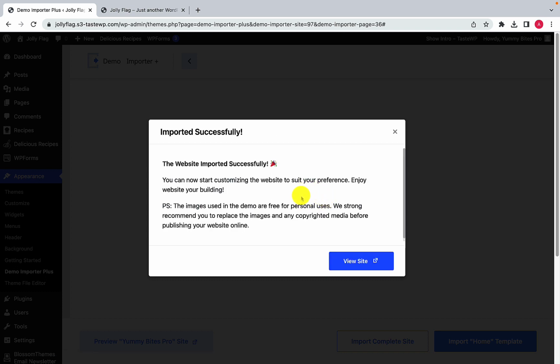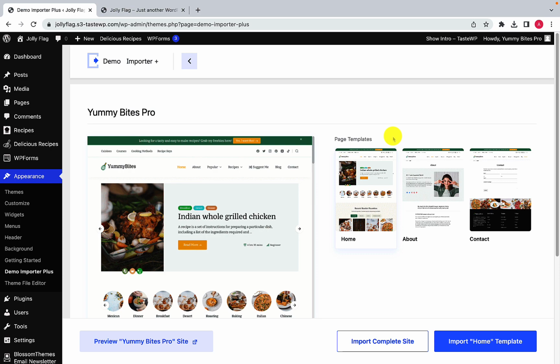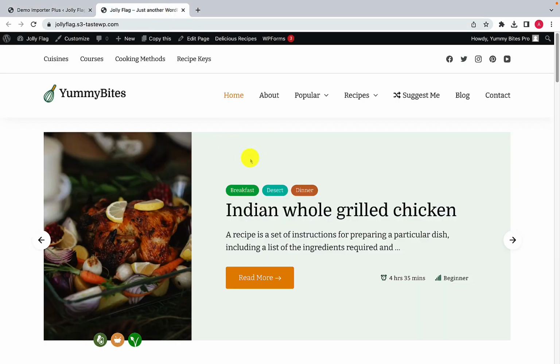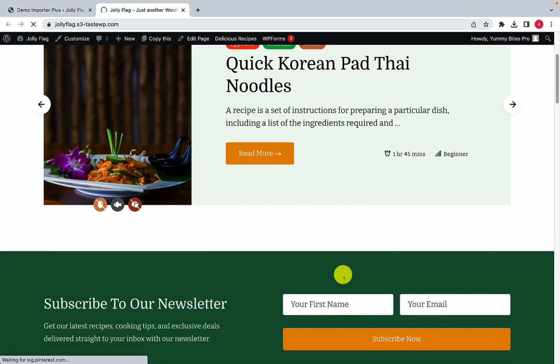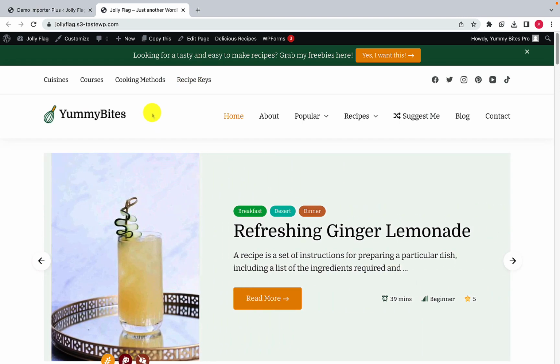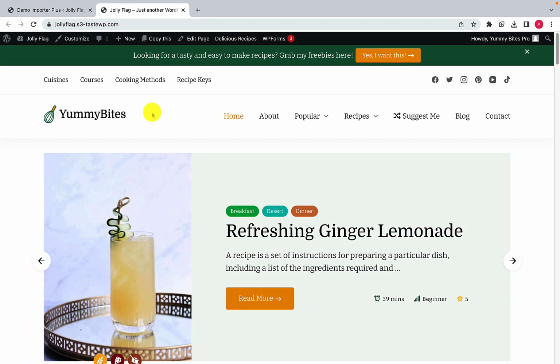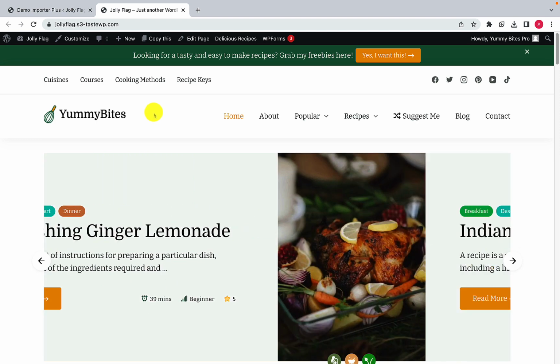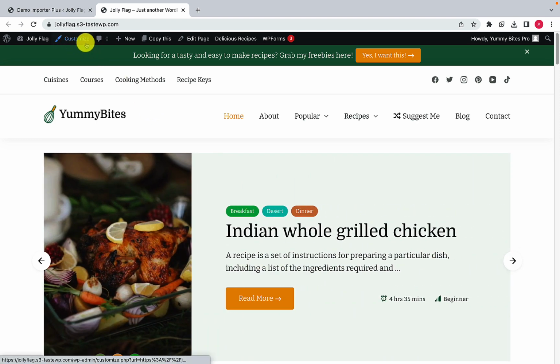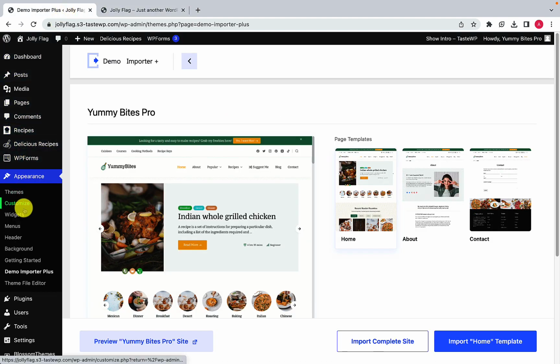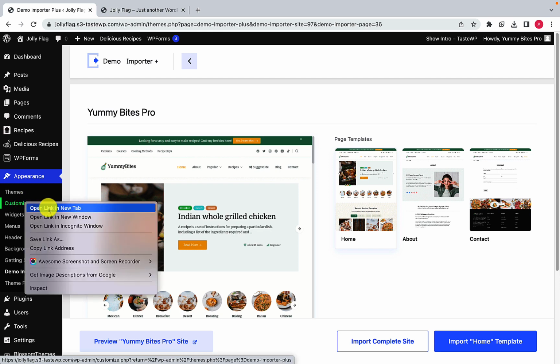The website has been imported successfully. Now you can view the site by clicking on the View Site button, but because we have already opened our site in the new tab here, I will just give it a refresh. So now we will start customizing it. To open the customizer settings, you can directly click on the Customize option from the top bar, or you can go back to the dashboard. From under Appearance, click on the Customize option. I'm going to open it in the new tab.